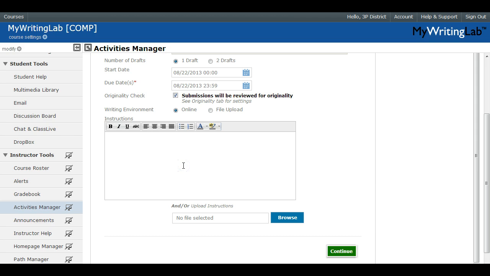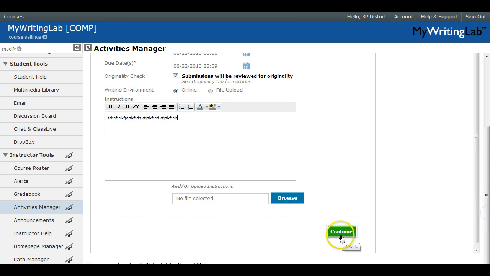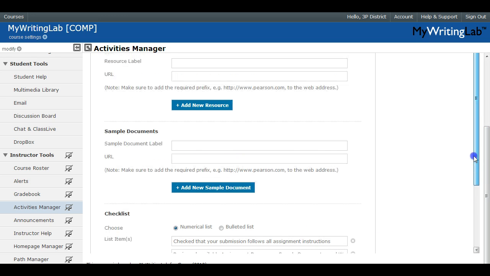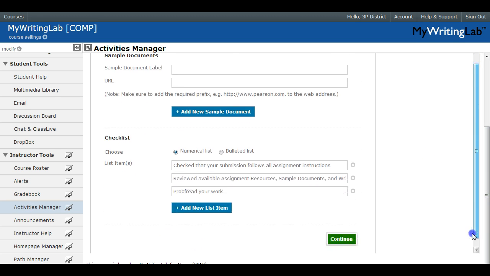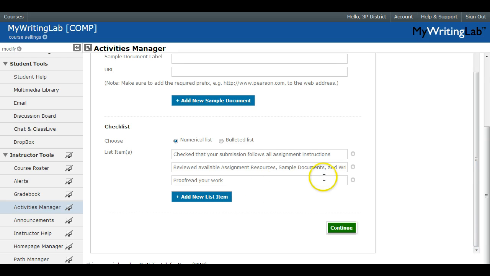And here would be the area where you would input your instructions, and then you can actually upload documents if you'd like. You can add sample documents, add other resources to those instructions. And then there's also a checklist, which I really like because it gives a student a prompt right before they turn their paper in.